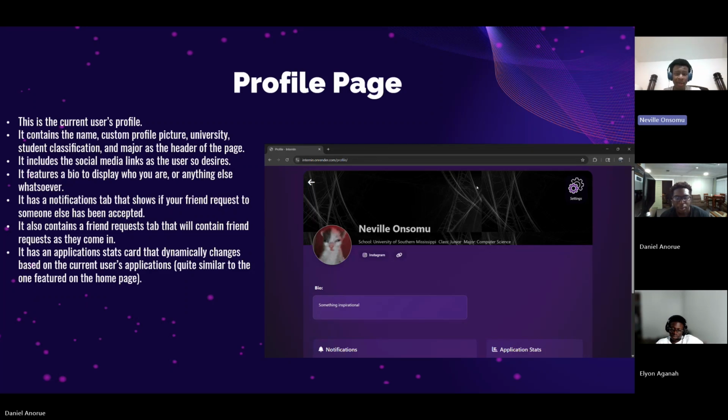It contains your name, a custom profile picture, your university, student classification, and major as the header of the page. That's the first thing you see. It also features a bio to display who you are or anything else whatsoever. If you want to put something motivational, if you want to introduce who you are in a nutshell, if you want to include anything else, it's all free. Basically, you're doing this for yourself and for the people who would view your profile.